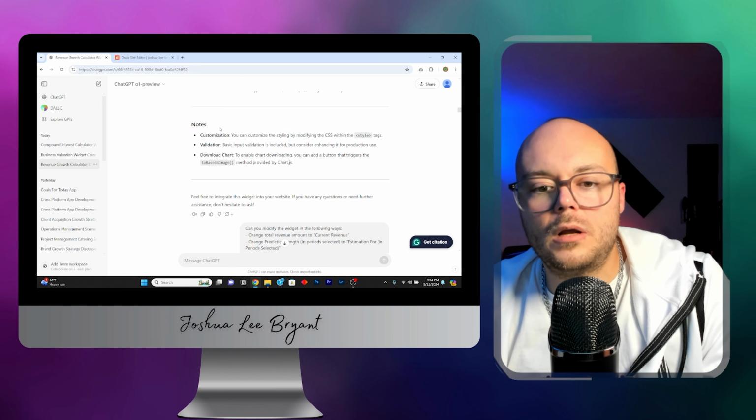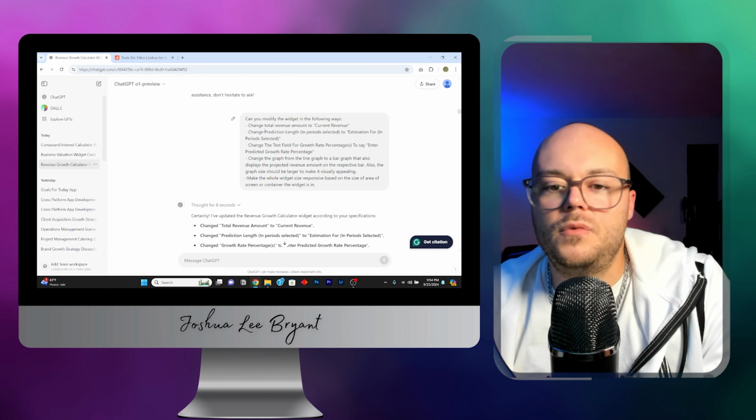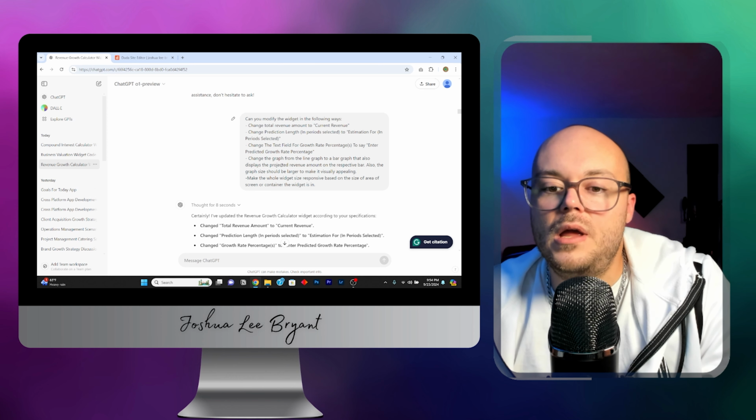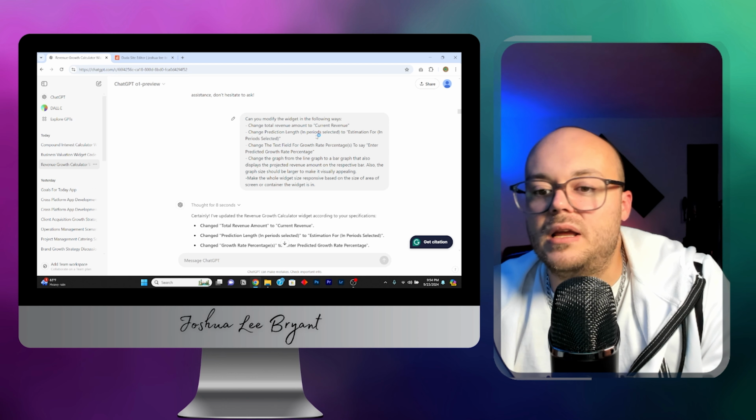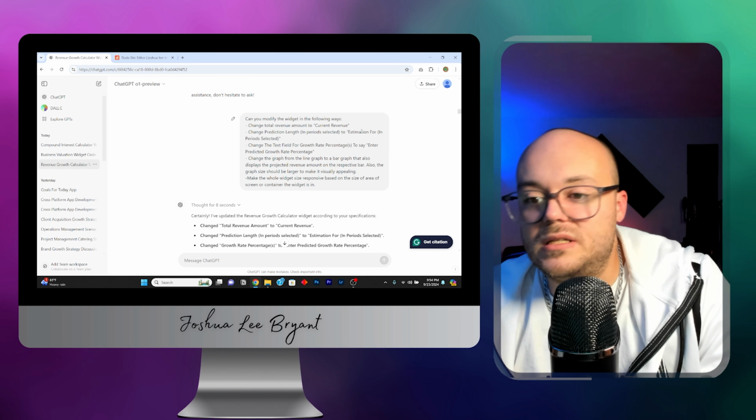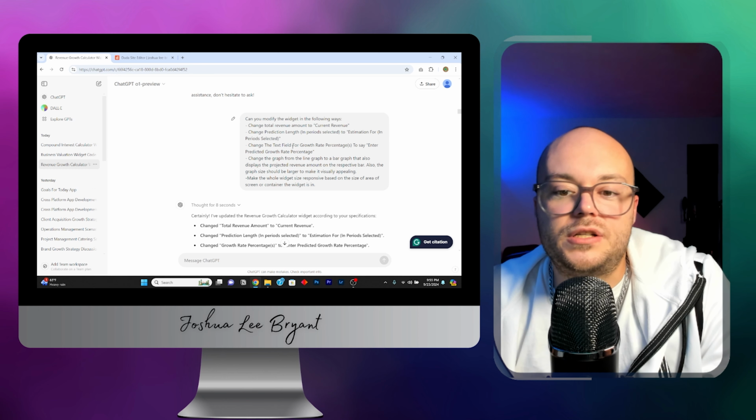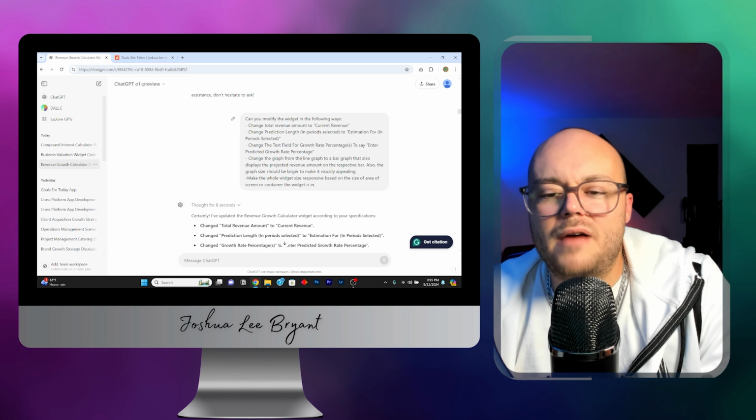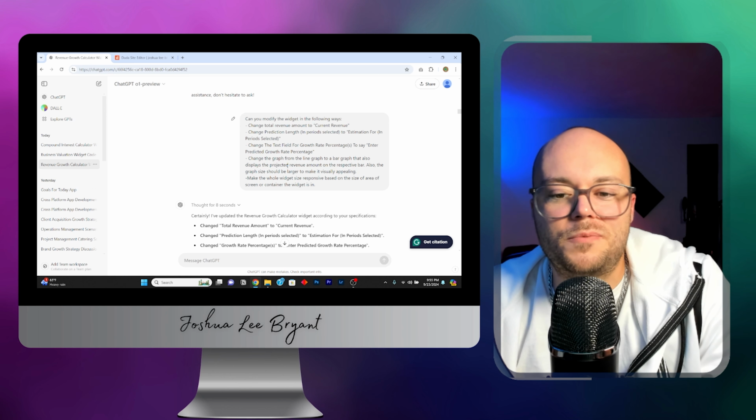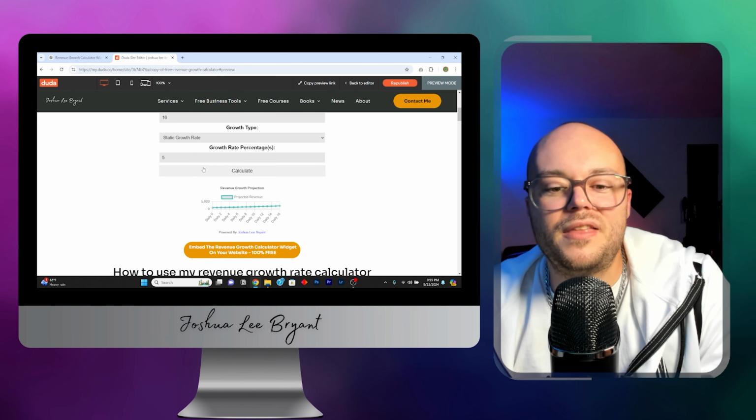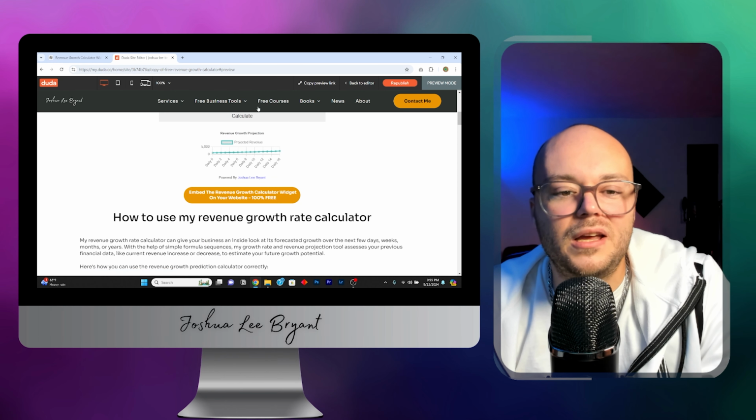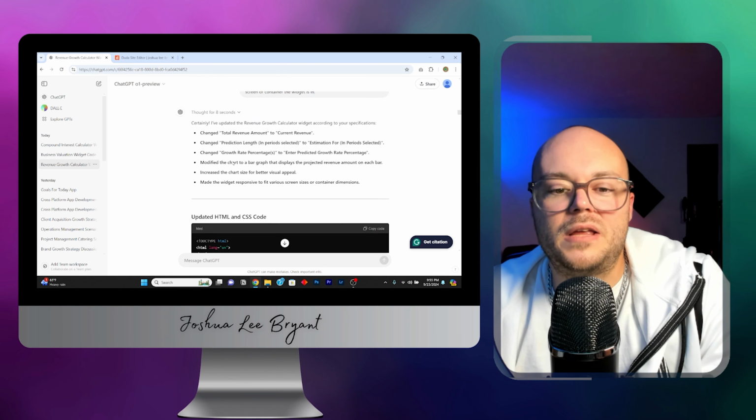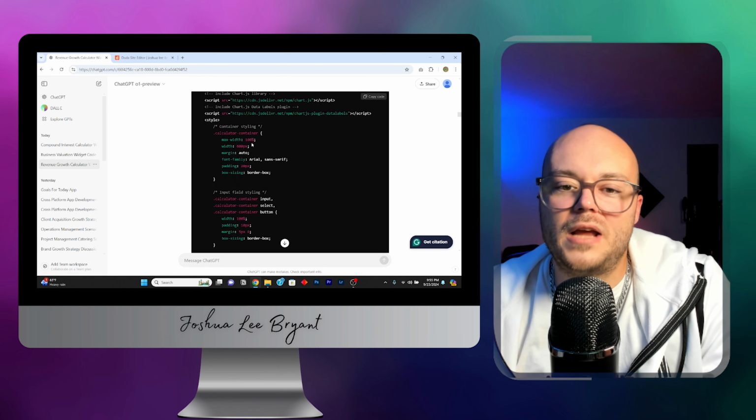So I came back to it and I said, hey, look, can you modify the widget in the following ways? Change the total revenue to current revenue, change prediction length from periods selected to estimation for, change the text field for growth rate percentages to say enter predicted growth rate percentage, change the graph from a line graph to a bar graph that also displays the projected revenue, because if you could see on that thing, you don't even know what it's saying really. And also let's make that graph a little bigger. And it says, yeah, man, certainly, I got you, no problem.